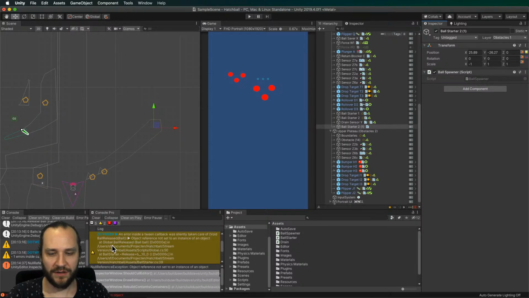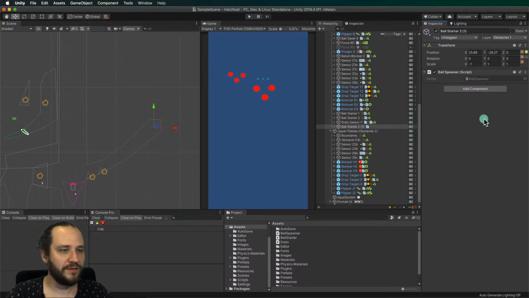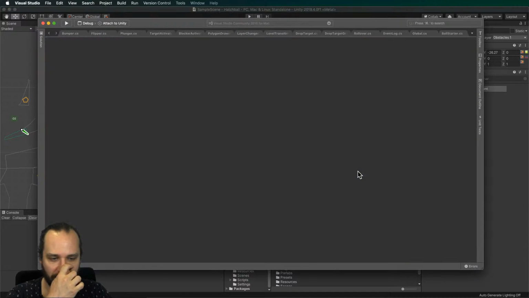Was that one still there? No. Global 50. Oh yeah, I didn't do it yet. Okay, so ball spawner is going to need a reference to the ball.